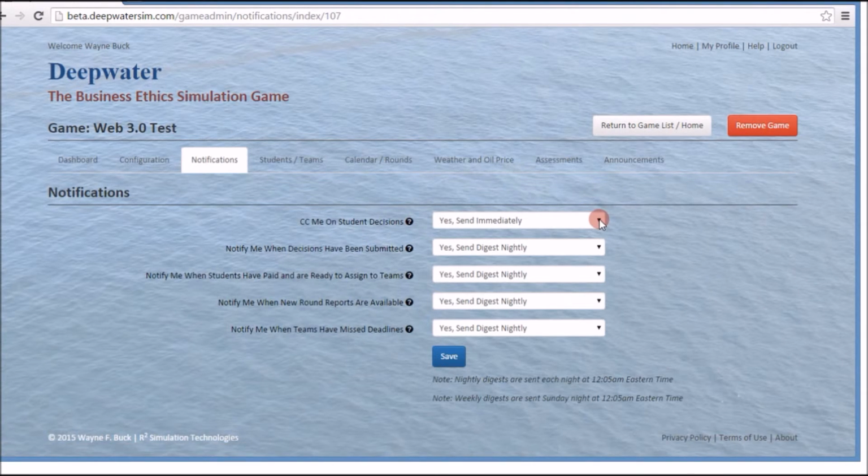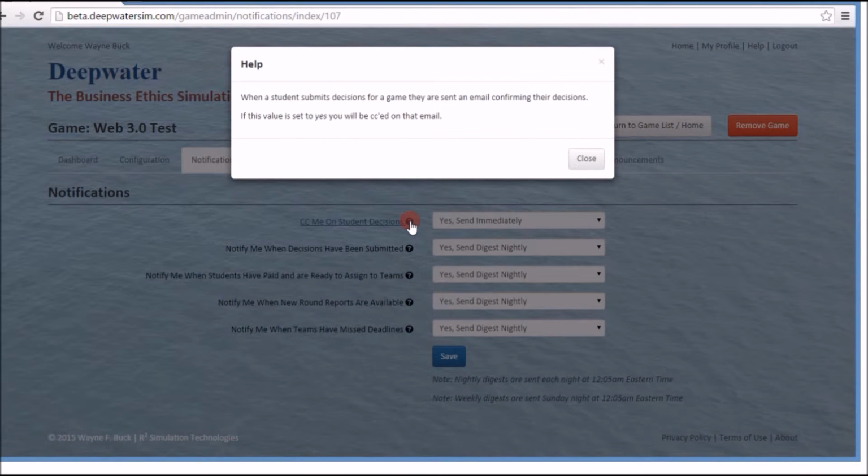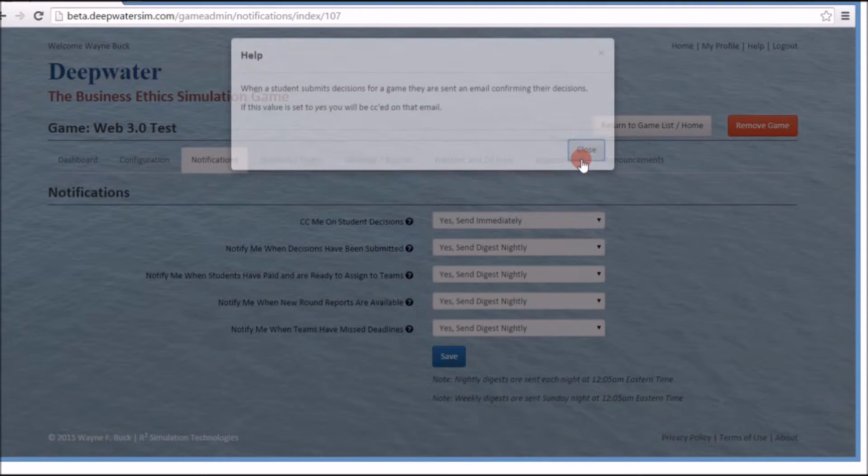With all of these, you have the ability to send immediately or digest them, except for this one. There's no digest for the student decisions. That provides you with all of the detail in terms of what they've decided. So the little pop-up box here tells you what's in that email that students receive.